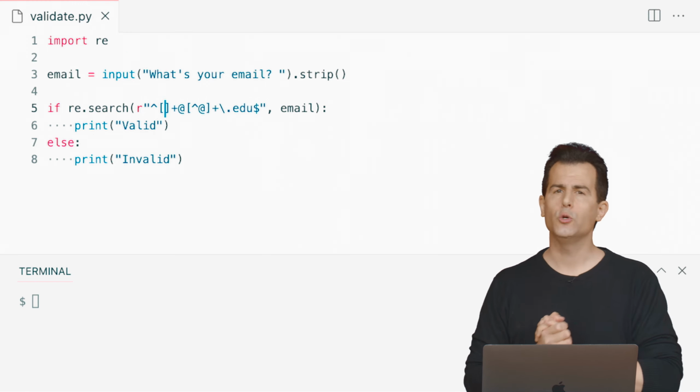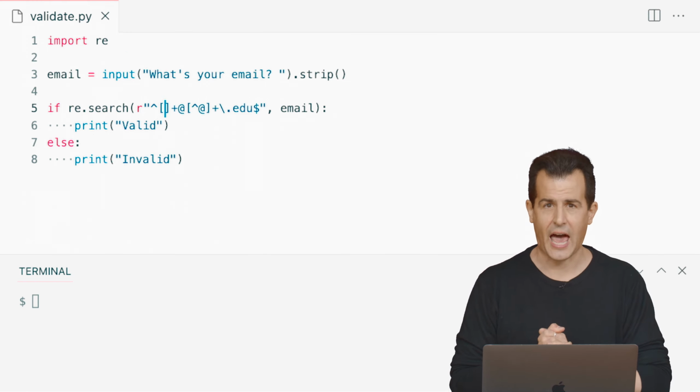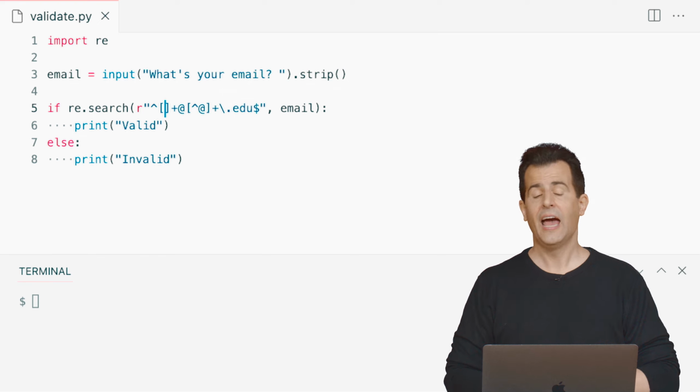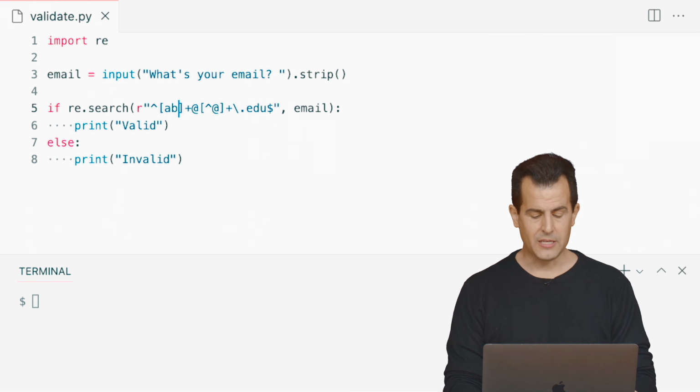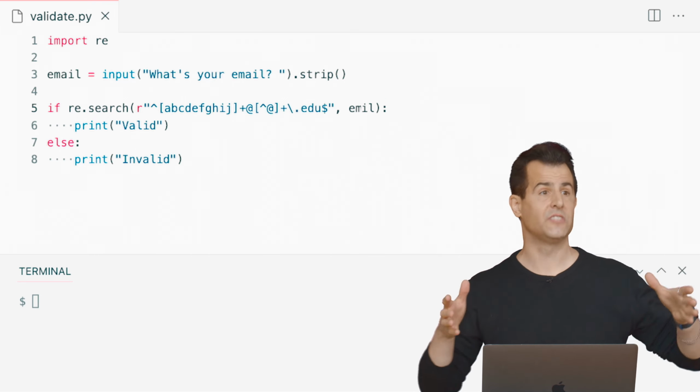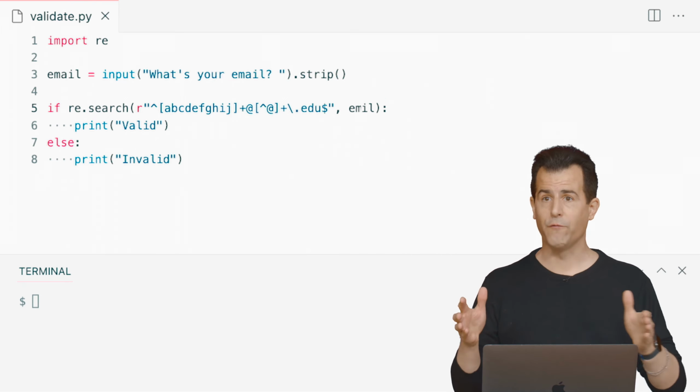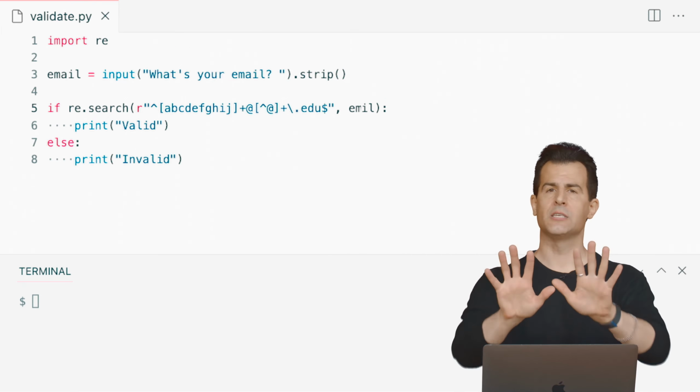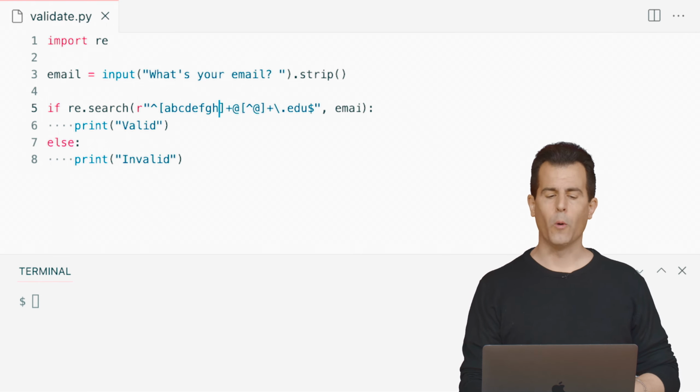too. Well, we can use this same square bracket syntax to specify a set of characters as follows. I could do A, B, C, D, E, F, G, H, I, J. Oh my god, this is going to take forever. I'm going to have to type out all 26 letters of the alphabet, both lowercase and uppercase. So let me stop doing that. There's a better way already.